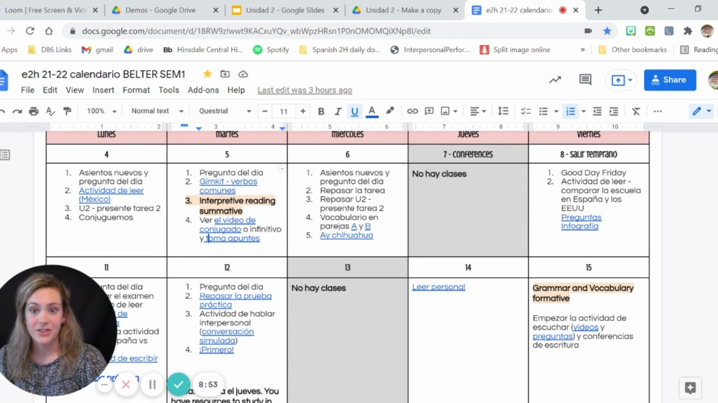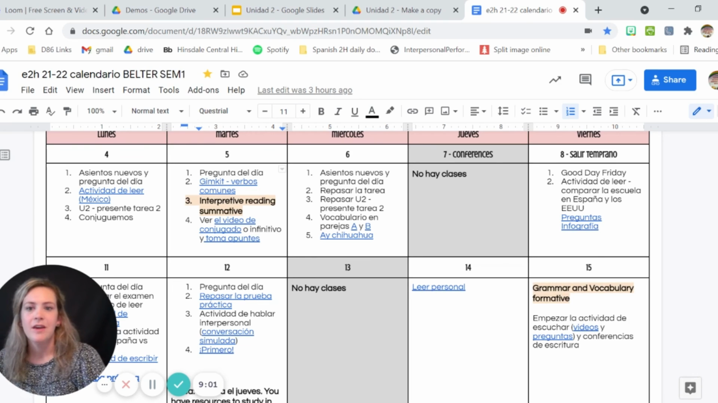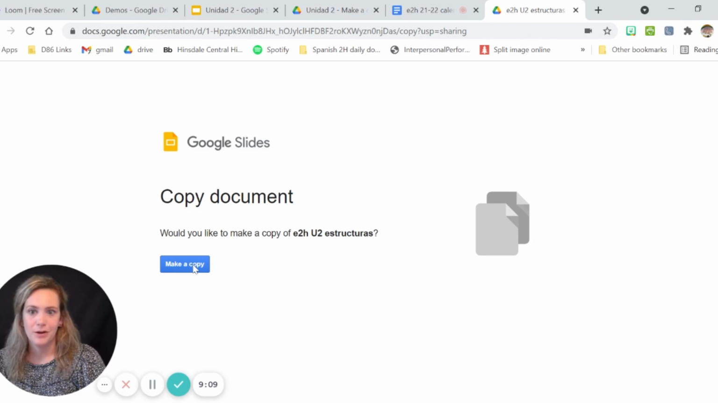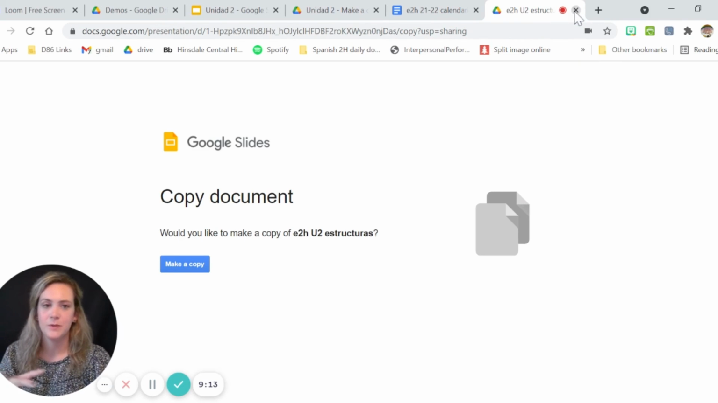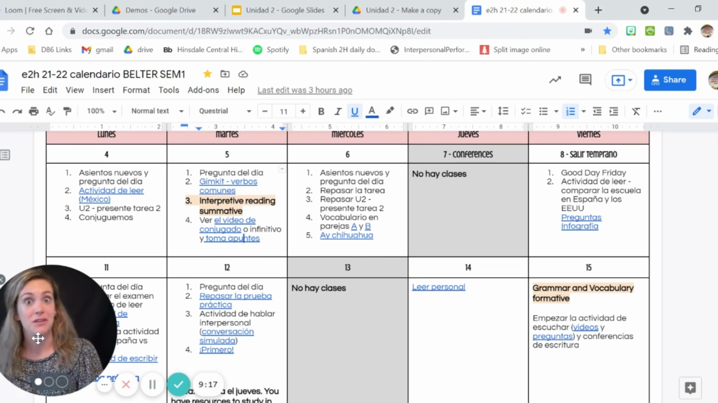So in my calendar, I have links to activities that often force them to make a copy. So for example, on October 5th, my students watched a video about conjugated versus infinitive verbs. And here are the notes that go along with the video. If they click on this, then they're prompted to make a copy. That way they can type on those slides, those notes, but they don't change it for everybody that's viewing that document.